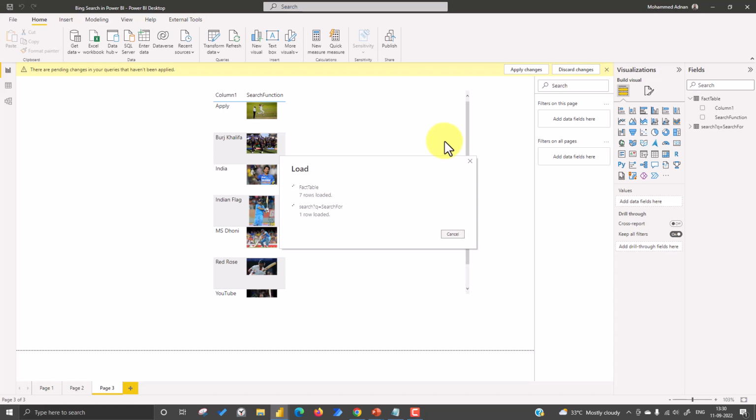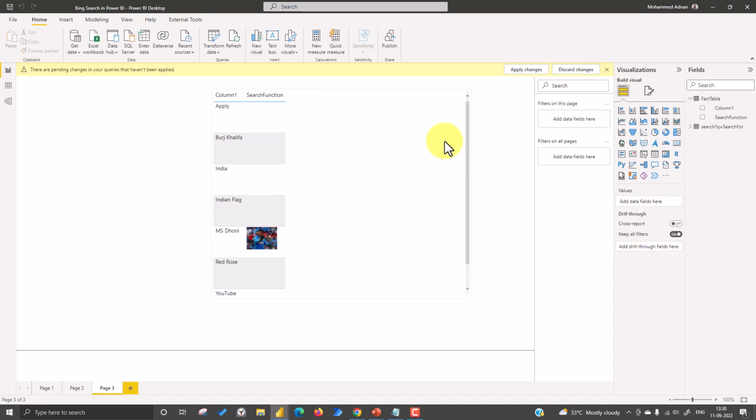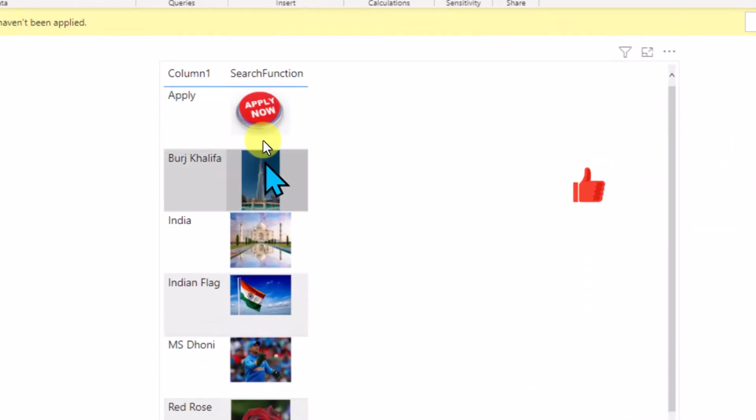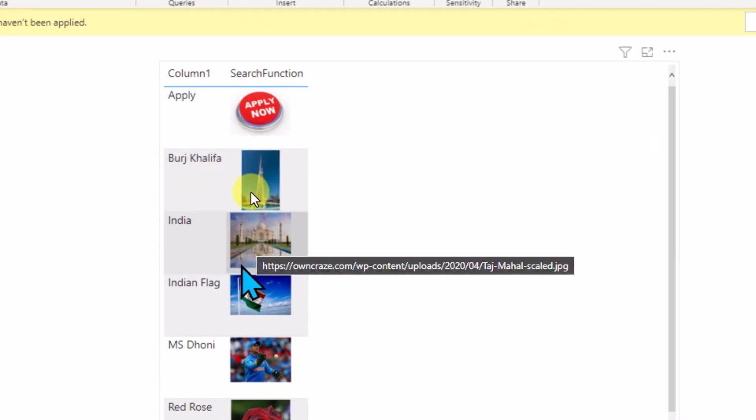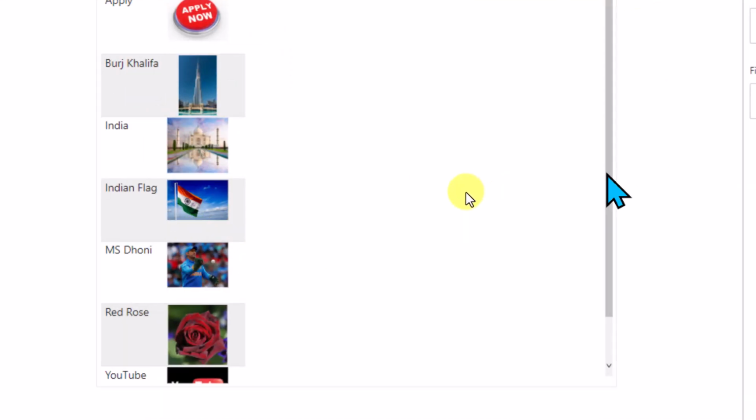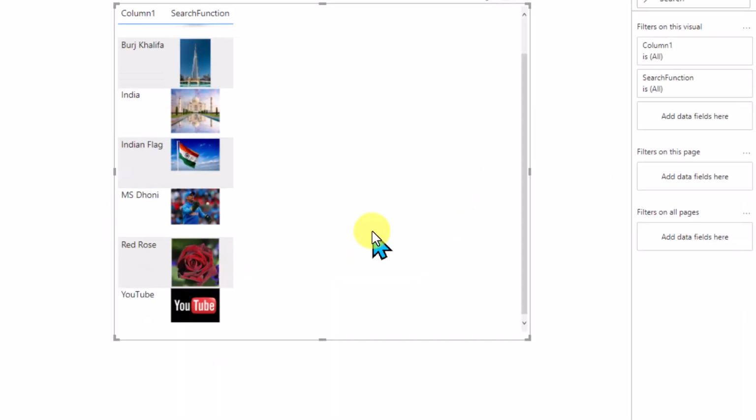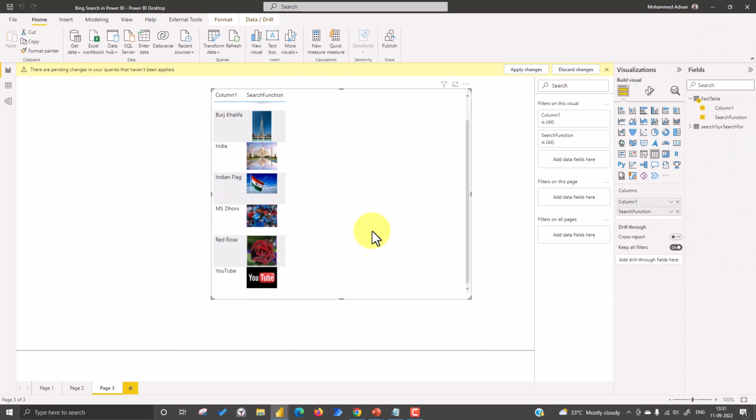It's good to investigate how these things work here. And now let's see the result. Yeah, for apply, now it's giving us the apply now button. Burj Khalifa, it's giving the correct image. For India, it's giving us the Taj Mahal, that's fine. Indian flag is the Indian flag, and MS Dhoni gives the red rose. And for YouTube, it's giving a YouTube logo here. That's really cool, right? So this is how you can get the image dynamically using Bing search in the Azure portal and in Power BI.